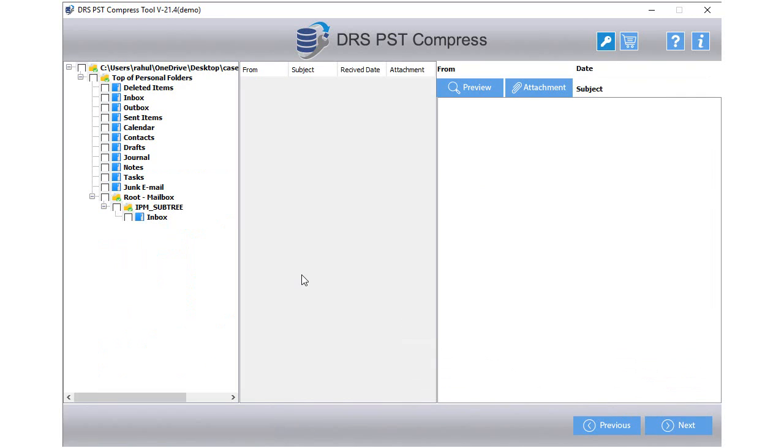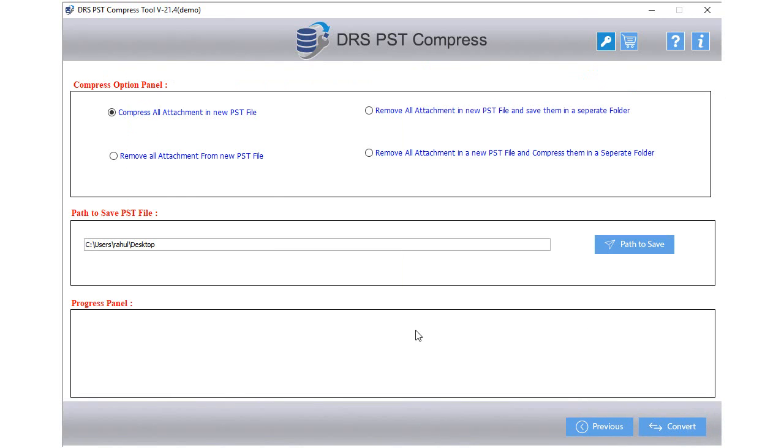Click Next. Select the PST items that you need to compress. You can check the PST file properties as shown. After selecting PST items, click the Next button to move further in the process.